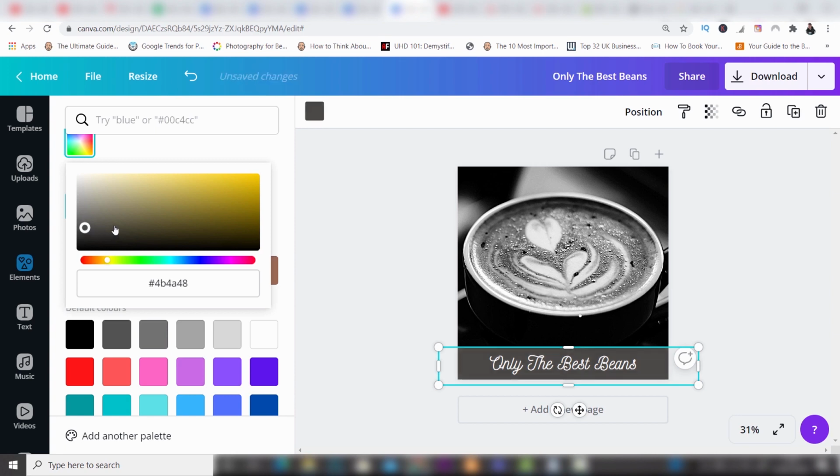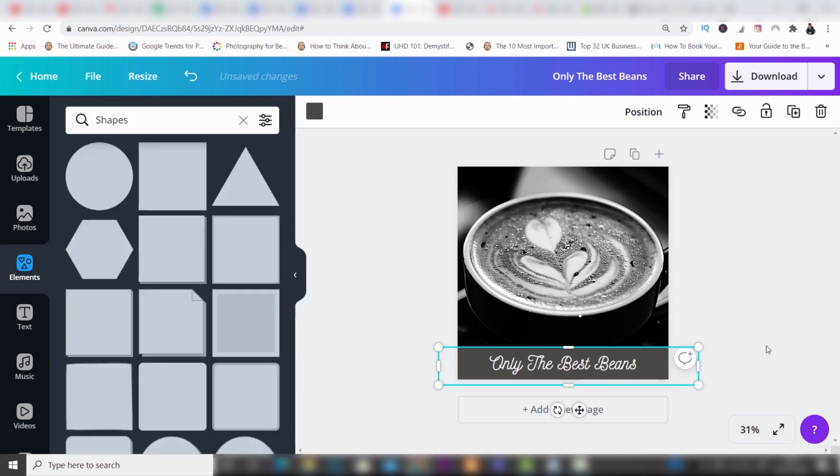Now if I want to, and I don't want it to be completely solid, I can actually just click on it and then go up to this here, which is transparency, drag it down, and then it's a little bit see-through, and it just adds a nicer dimension to it like that. So you can see the background through a little bit. And I think that looks really nice.